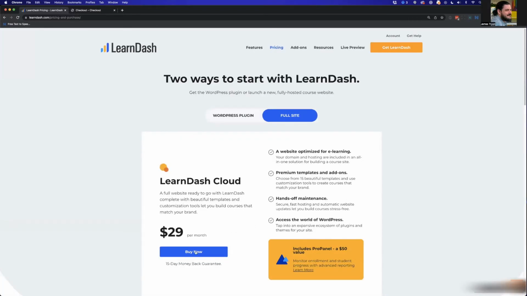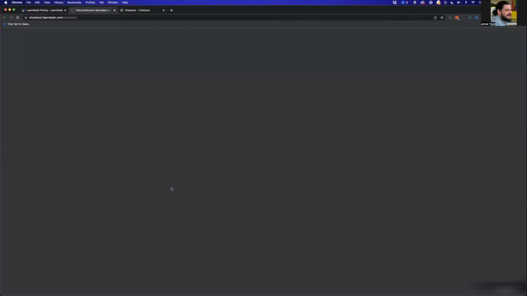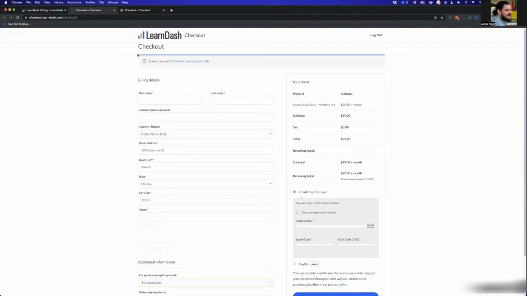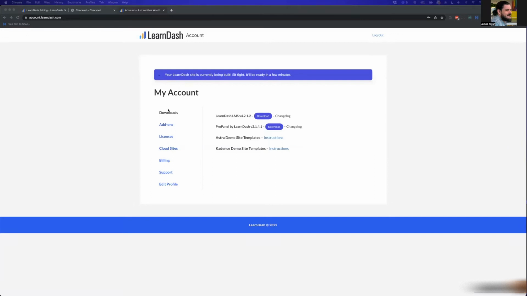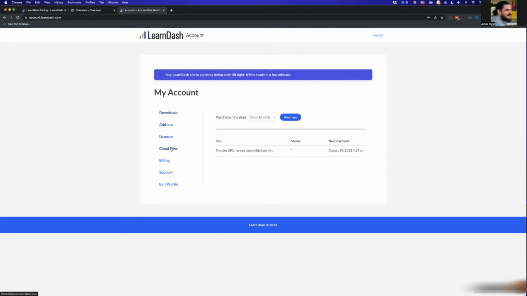If you click Buy Now, it takes you to the checkout page. Okay, now we have a cloud site. So before, it was just our normal licensing. So let's look what happens when we click on cloud sites. We have a monthly plan. It will be $29 a month, and it hasn't quite generated the account yet. So we'll give this a moment.